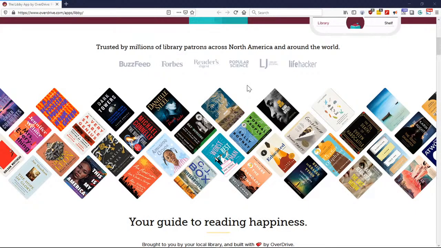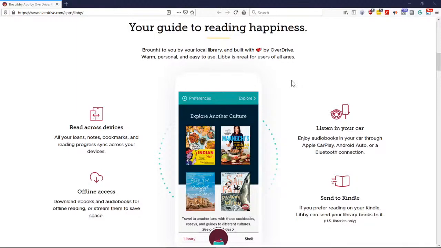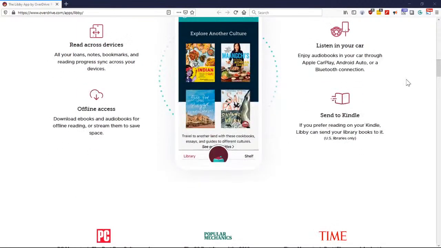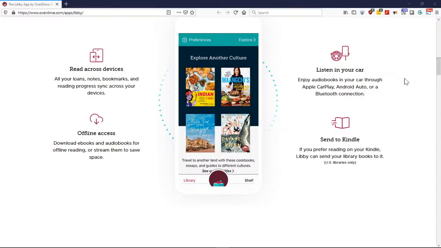Anyway, access to more books, okay? Reading happiness, as they say. Big one, of course, is if it's an ebook, or to listen to an audiobook or a digital audiobook. Listening to it in your car is a big one, and it should be compatible with basically most ways of listening to things in your car as well, especially if it's just a nice Bluetooth connection.